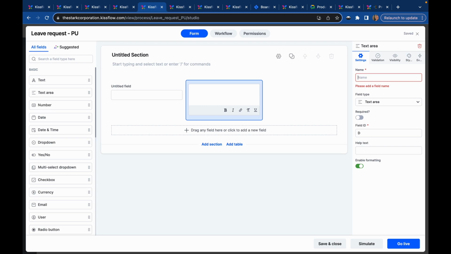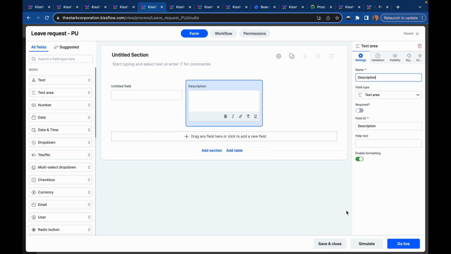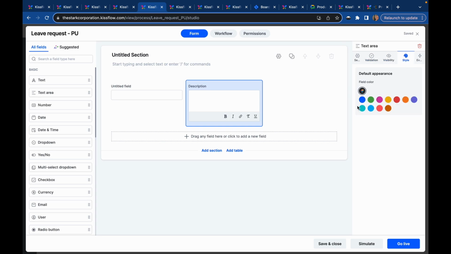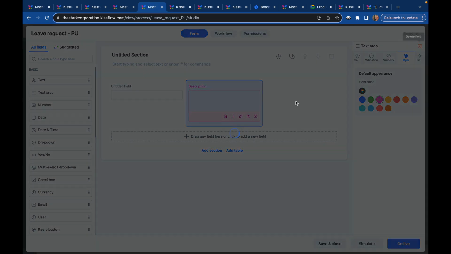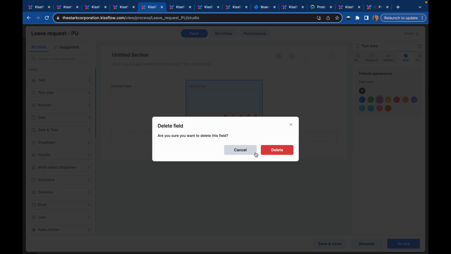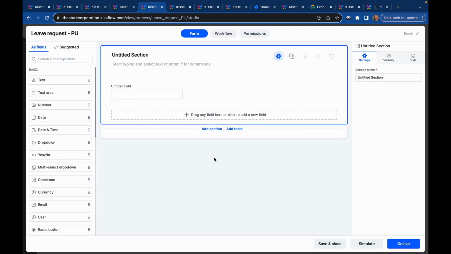can just add a description, and you can set validation rules. You can set visibility. You can style it however you'd like. You can change colors, and that's how you go about this particular form builder. I'm just going to quickly delete it.